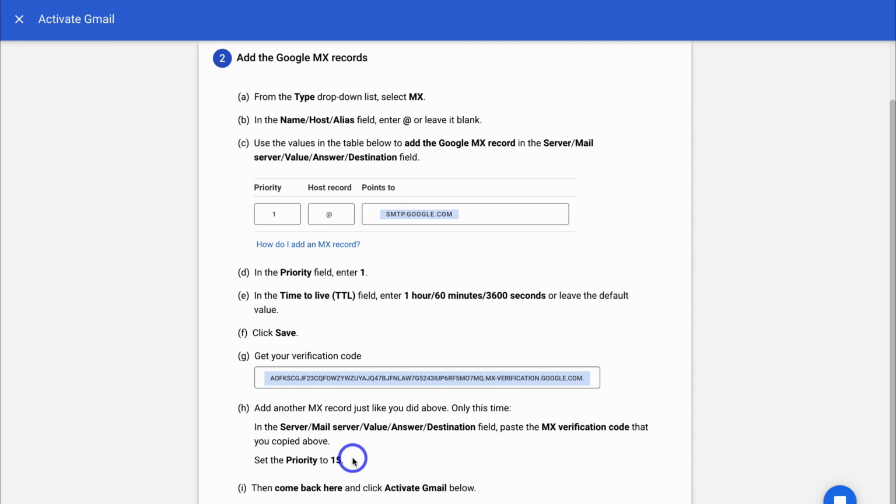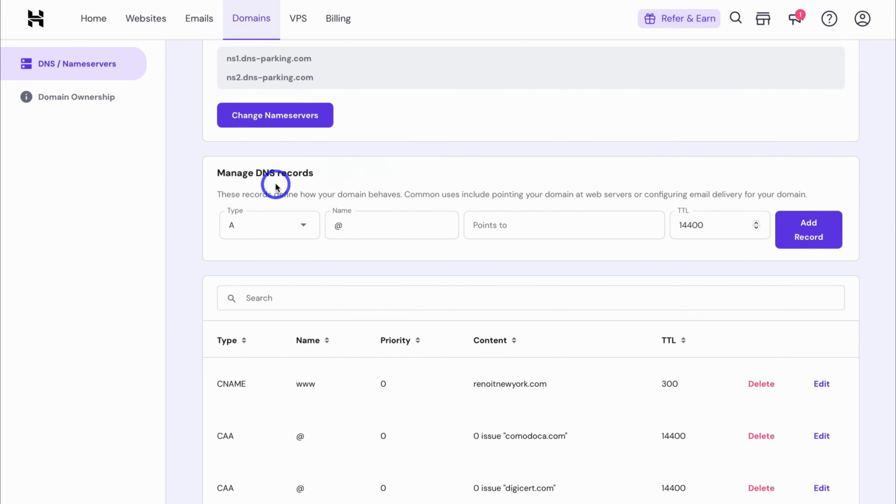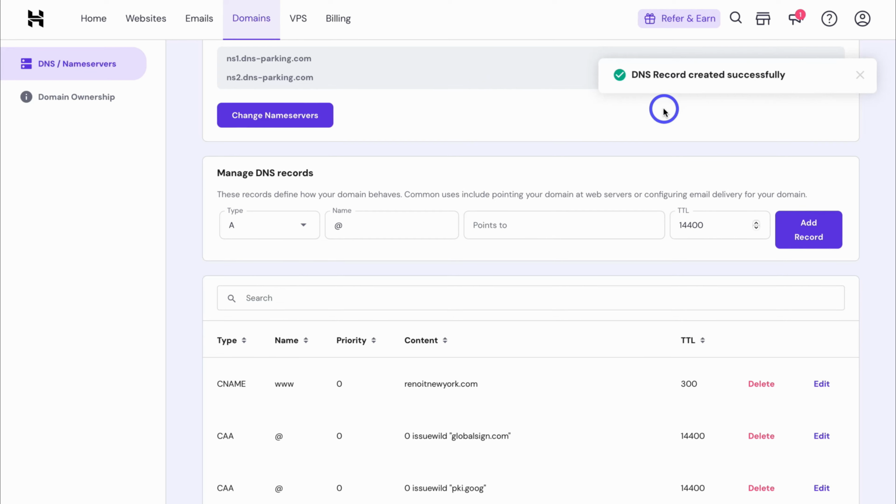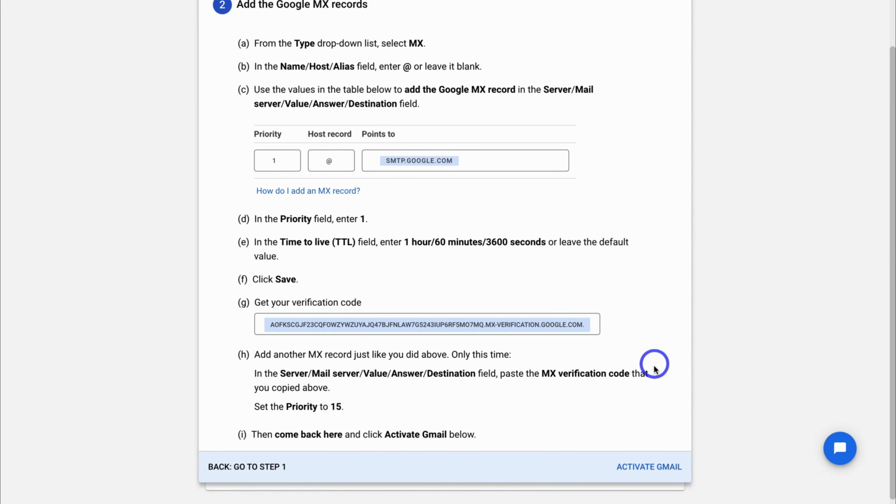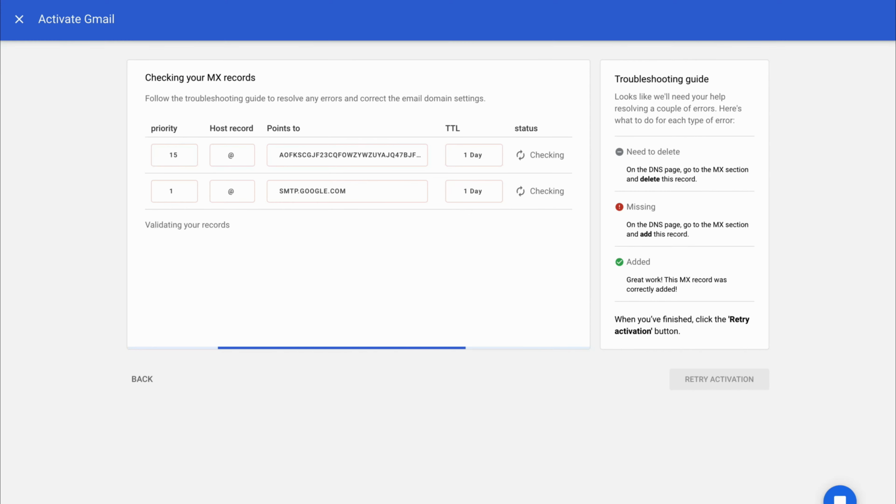Okay, so let's head back to Hostinger, and then come down to Manage DNS Records. Again, under Type, we're going to select MX, then keep the @ symbol under name, navigate over to Mail Server, or the value destination, and paste in the code that we copied, then navigate over to Priority, and add 15. And again, keep the TTL the same, and then select Add Record. And you can see DNS record created successfully. Let's head back to Google Workspace, and then come down to Activate Gmail. Give Google Workspace a moment to check your MX records.